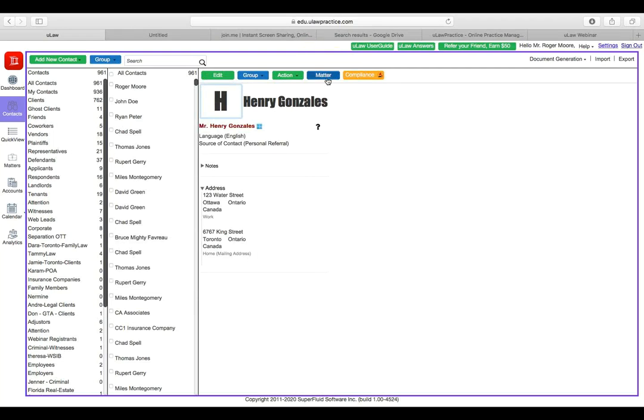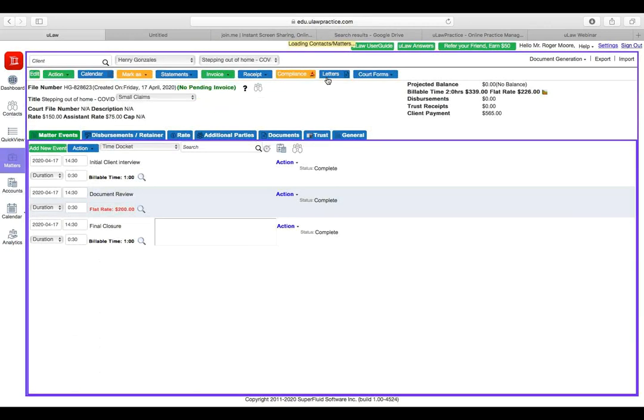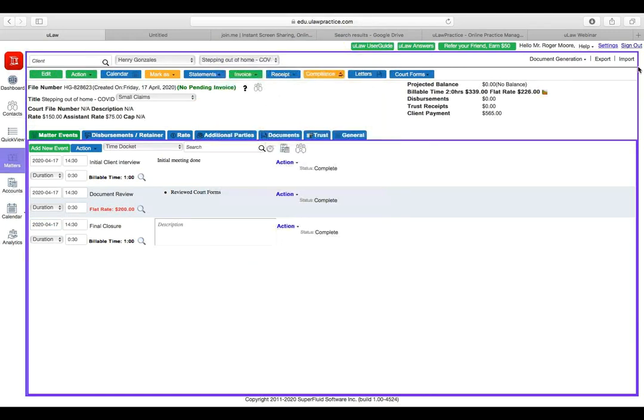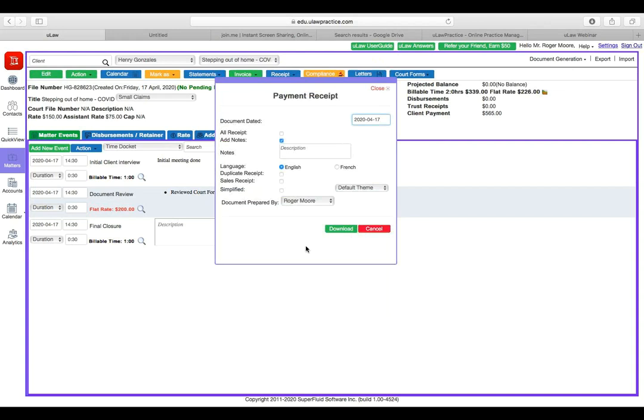Okay? If I actually go back in that matter, you're going to see the status as no pending invoice. If you hit the question mark, you've actually got the payment in full. You can even generate a receipt, payment receipt.